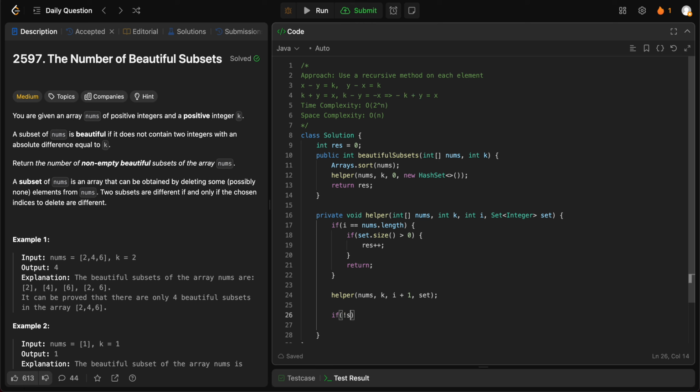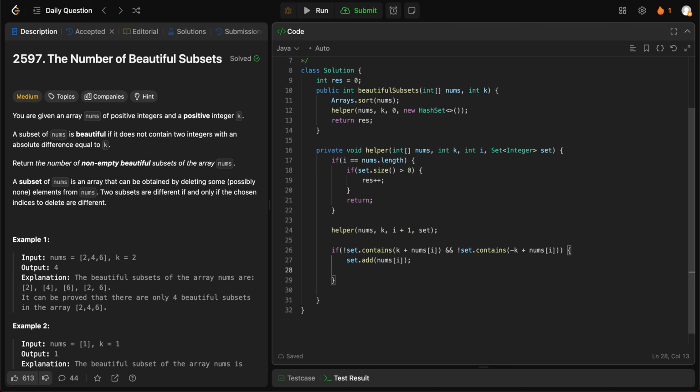So if the set doesn't contain these two elements, set.contains(nums[i] minus k) and set.contains(nums[i] plus k), if these two conditions are met, only then you add that to the subset. So subset.add(nums[i]), right? And once you've added that to the subset, you'll send it back.